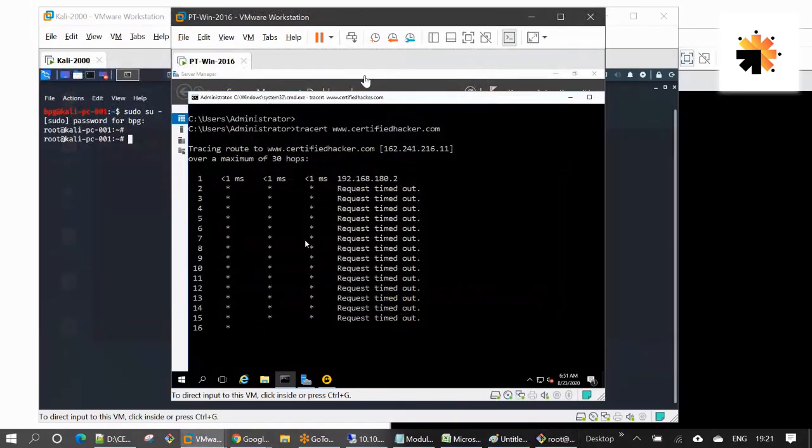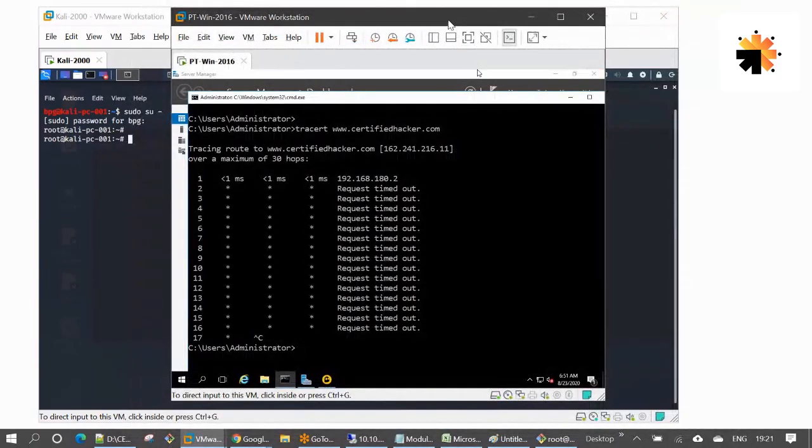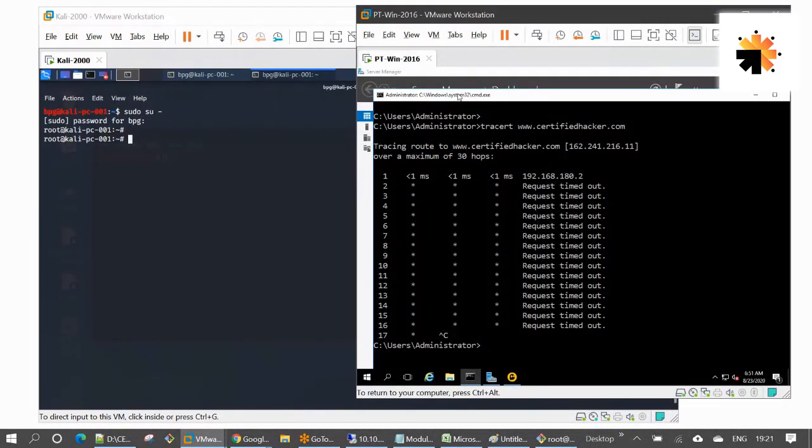Okay, so here it is request timed out. That means all the packets are particularly blocked in there. So we'll just press Ctrl+C in here. It will try to cross 30 hops, but I think there is particular blocking in the network there. That is why we are not able to cross that. Okay, whatever. Let's come to the next part.